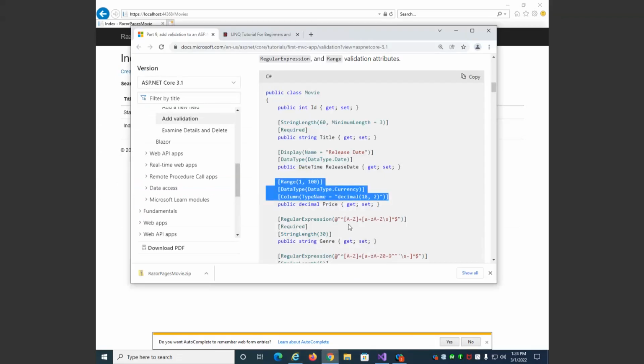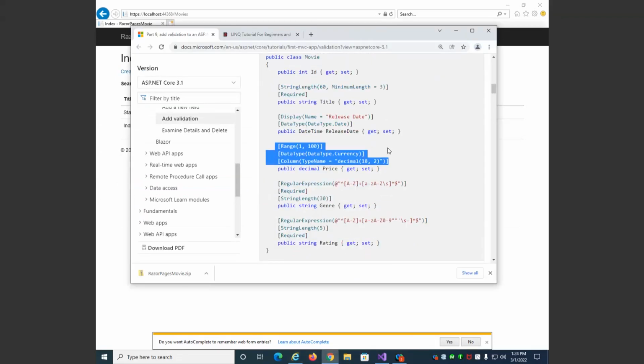All right, just a few more to go, I think. Regular expression.